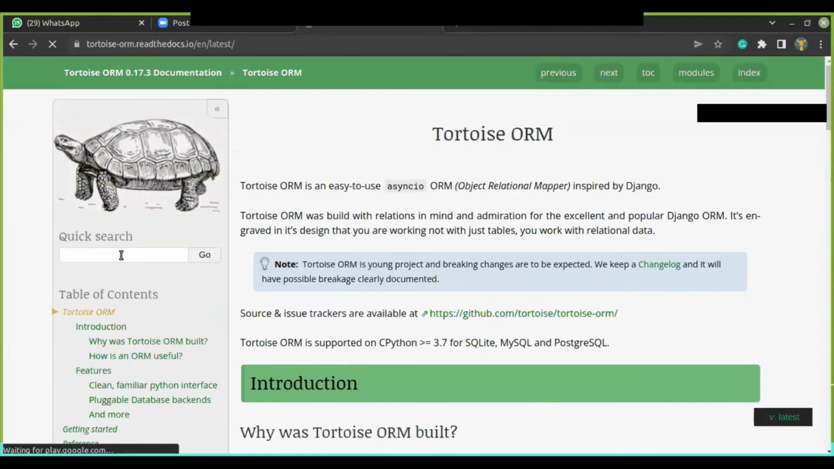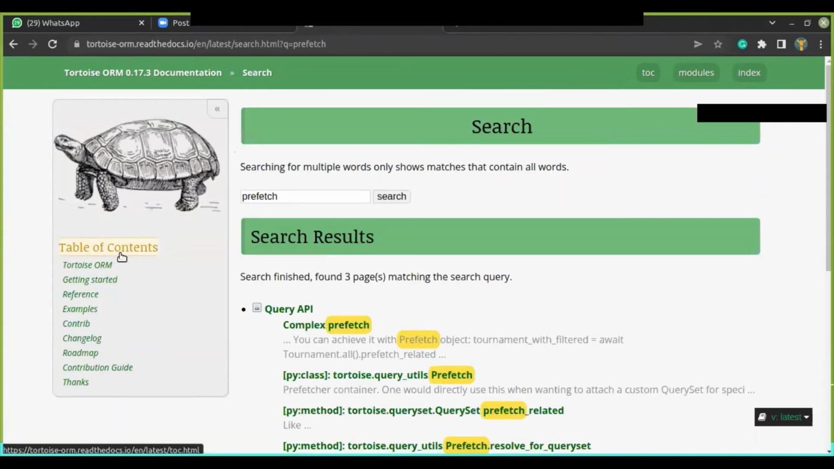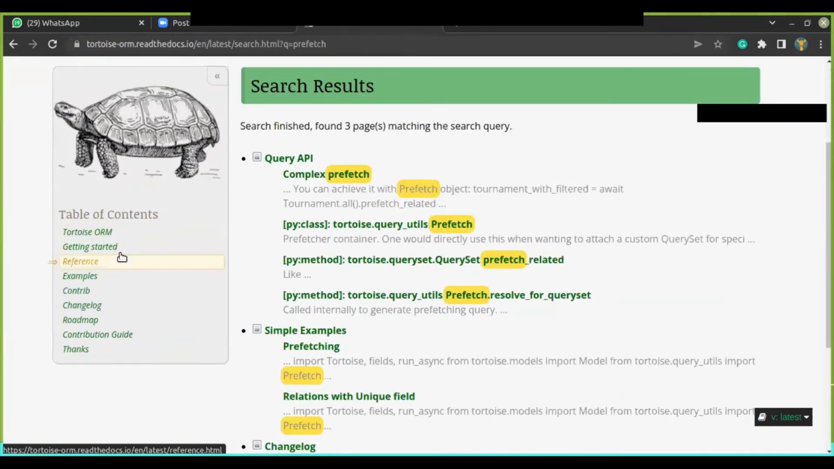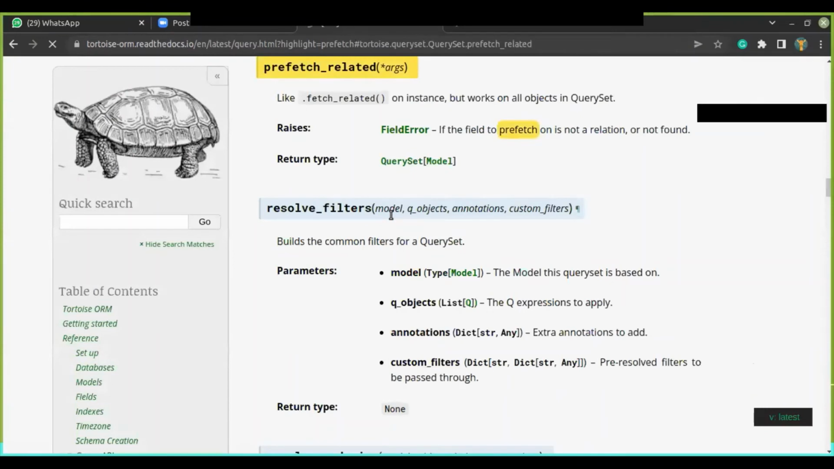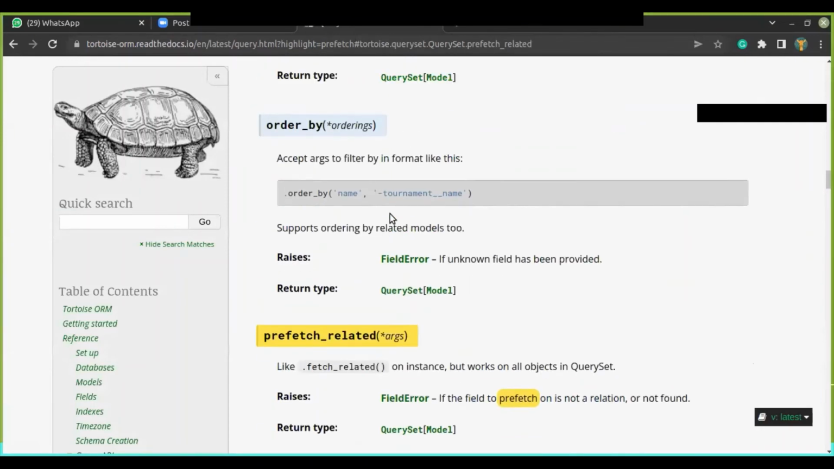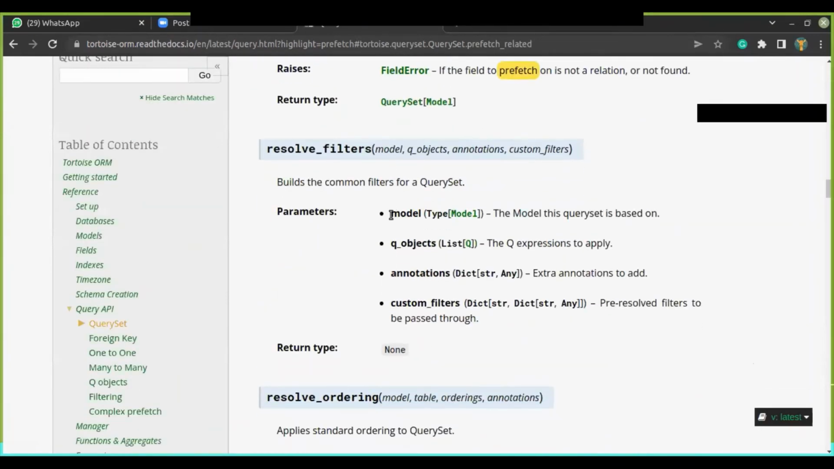So let's go to tortoise ORM, readthedocs.io. And I'm looking for prefetch related. Prefetch. Good. This is what I'm looking for. You are going to need this to prefetch the relations. So you need to read this up.